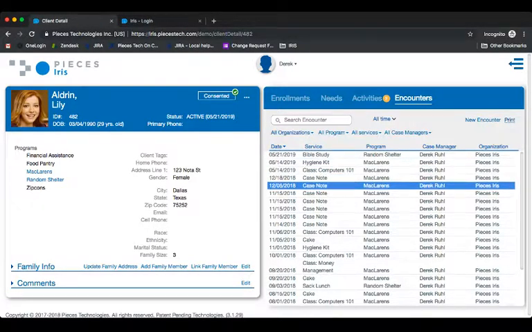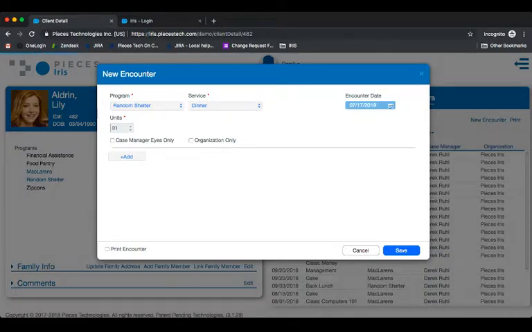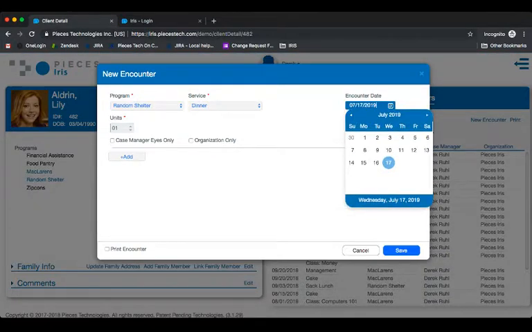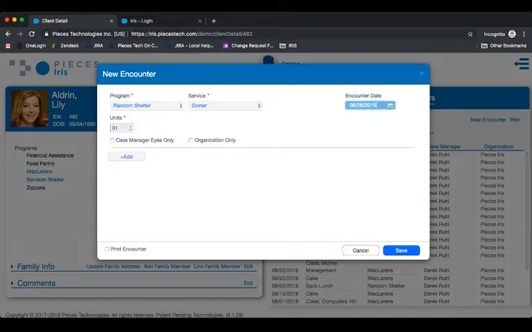Now, to add an encounter, you will click New Encounter, select the program that this is related to. We're going to do Random Shelter, and let's do dinner. We can change the encounter date by clicking on the little calendar there, and this actually happened last month on the 26th. We're just kind of running behind on this one.